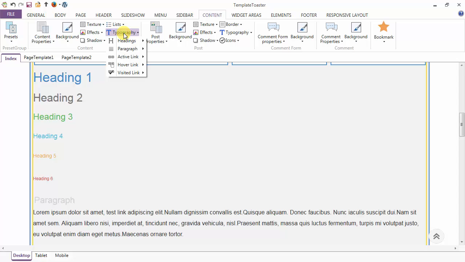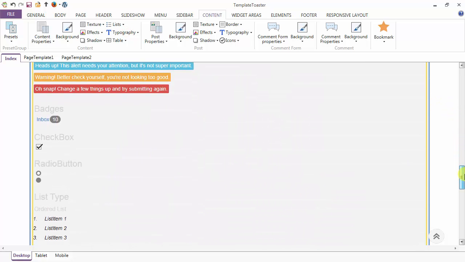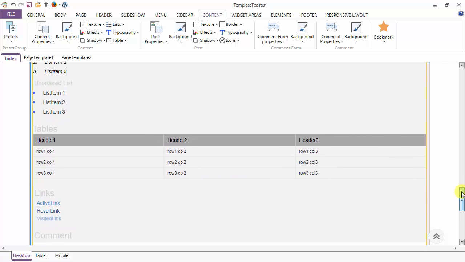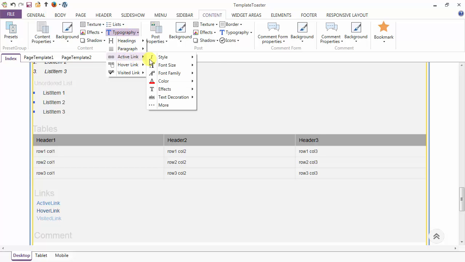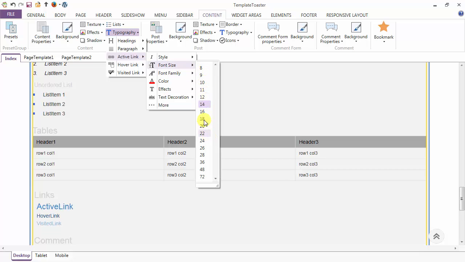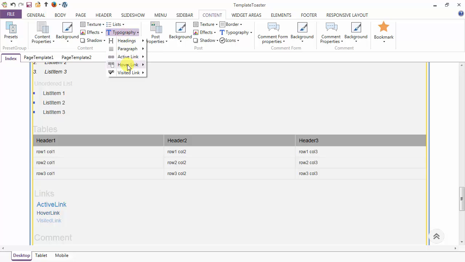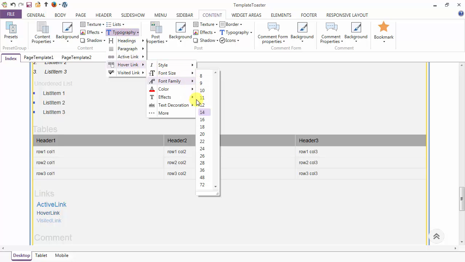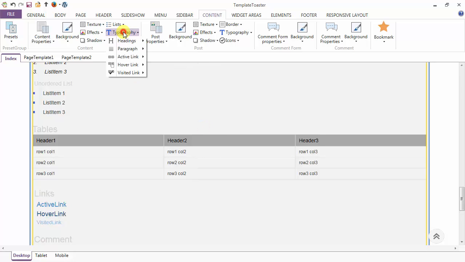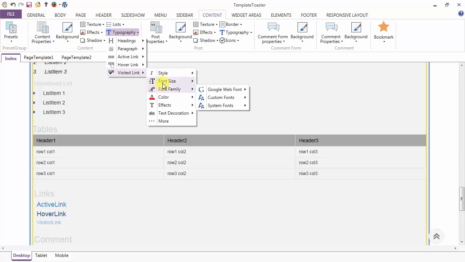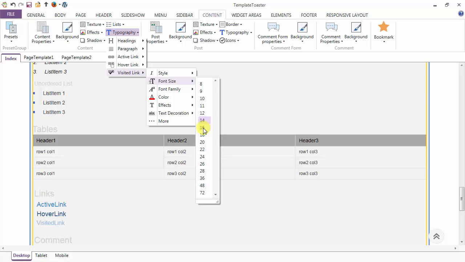After headings and the paragraph, next we are coming to the links option for active, hover, and the visited link. Here are the links, and you can style these links from here. You can see the various styling options for the active link. Here I am changing the font size of the active link. And then the hover link also. Just next to the active link, we have the hover link, and finally the visited link can also be styled from here.